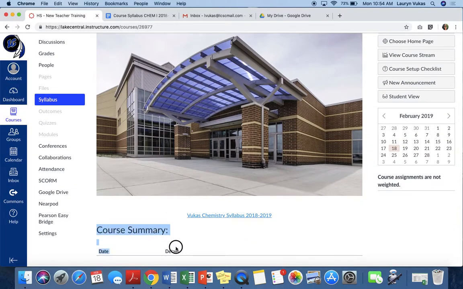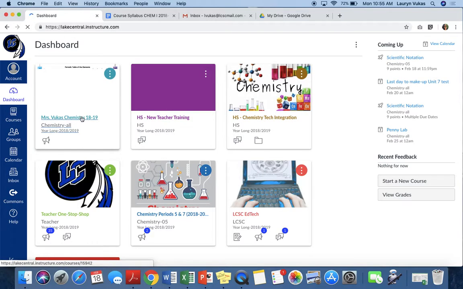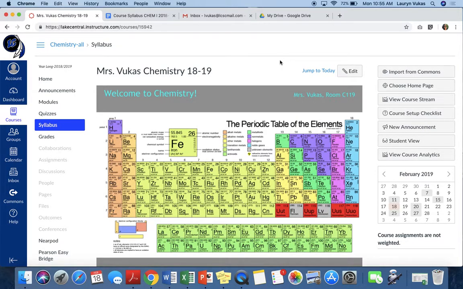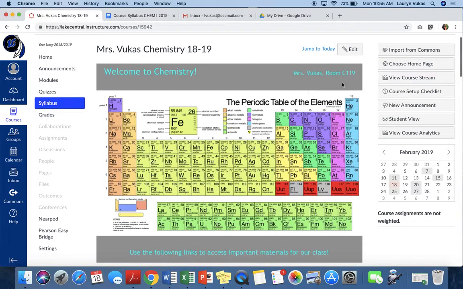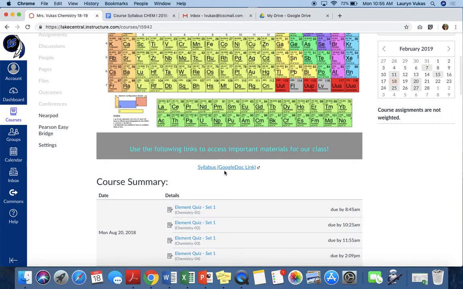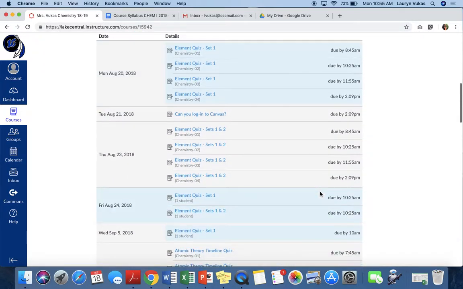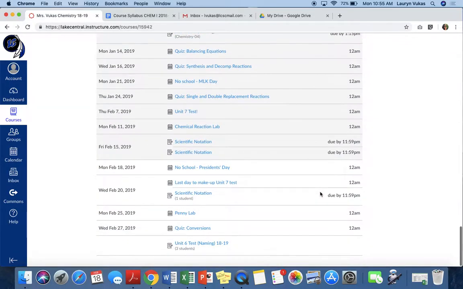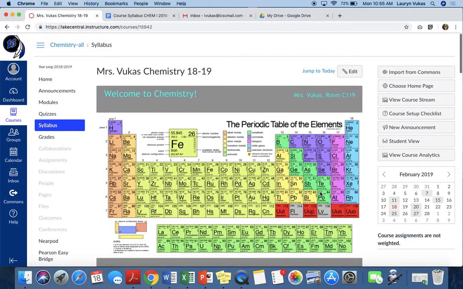Now, down here where it says course summary, date, and details, anything that you choose to put in the calendar is going to show up down there. So I want to give you guys an example by going to my chemistry class. Notice how when you click from the dashboard, it goes straight to my syllabus page. You guys can see that over here. Welcome to chemistry, my room number, a periodic table. I do have the syllabus linked down here. And then if you notice, there's a lot of dates. These import directly from the calendar. And how to use the calendar will be in a separate PDF in this training.